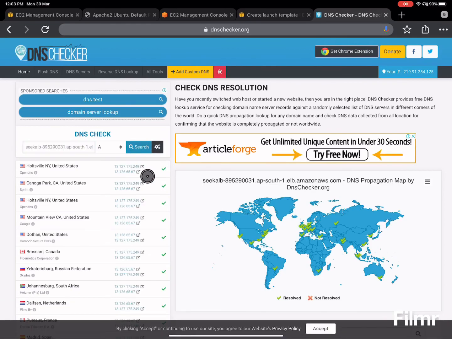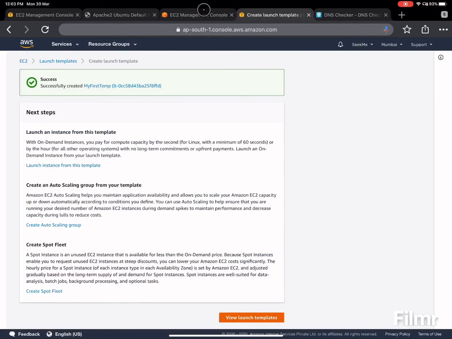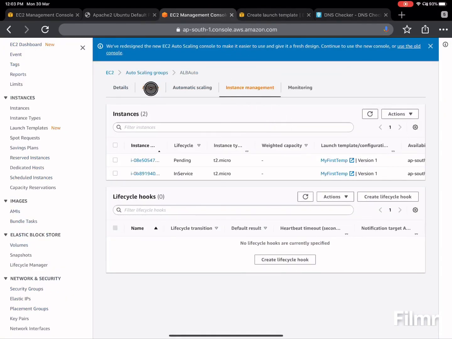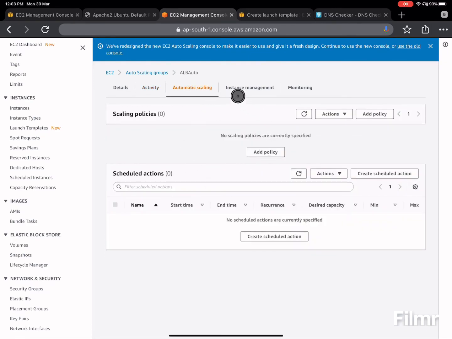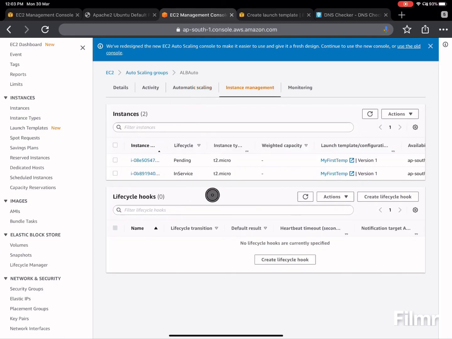You see, you are given with two IPs. Which means your request to the application gets switched between these two IPs. So you see 126 and 127. So if I go here and search for the activity, you see one is successful and one is still in process. This is the instances.